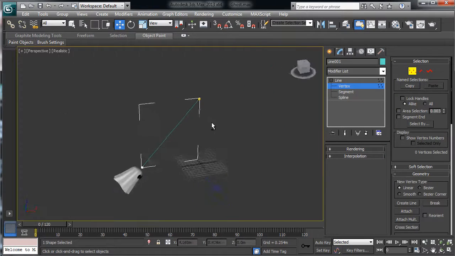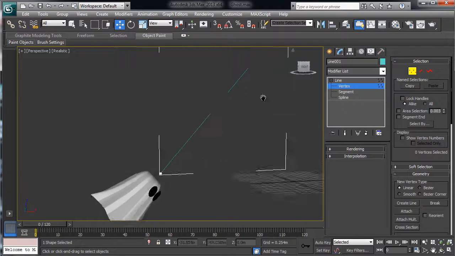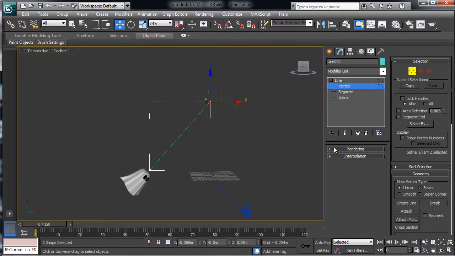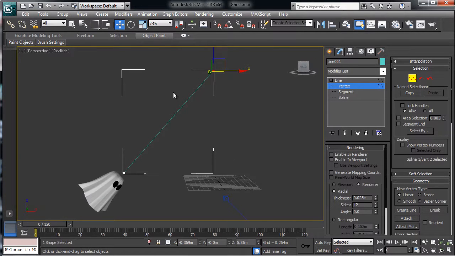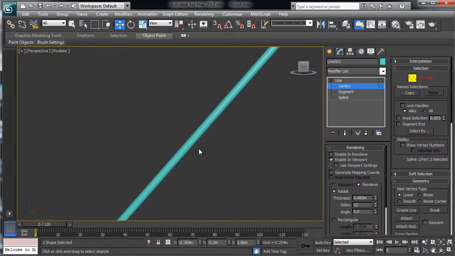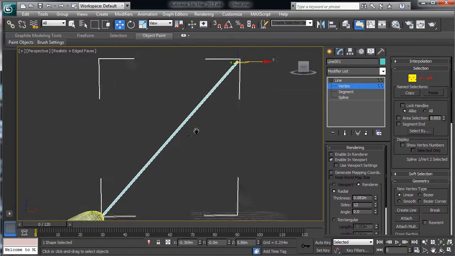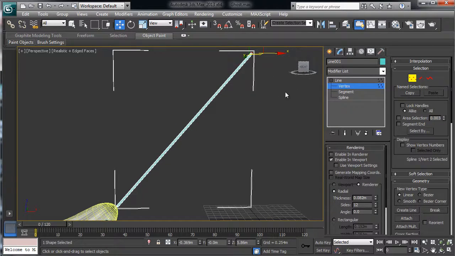Alright, in my perspective view you can see the line. And we're going to go ahead and add a bit of a bend to this. But in order to see the interpolation that we're getting on the geometry, we'll go ahead and show in viewport and up the thickness of this rope. As of right now you're not seeing any divisions really, and that's because there's no bend in it, so it's not adding any interpolation.